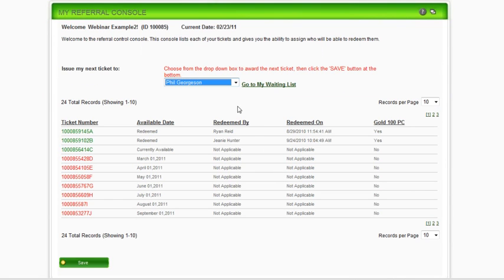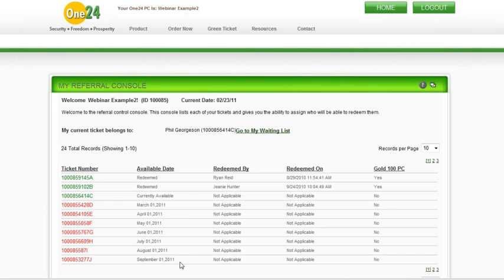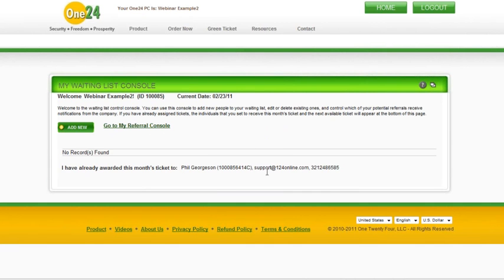It's very important. You have to click the Save button. If you do not click the Save button, the ticket will not be available. So here I click Save. And now I can see that my current ticket belongs to Phil with the ticket number. If I go to my waiting list, you can see that there's really no way to edit that. There's no way to edit in the referral console.